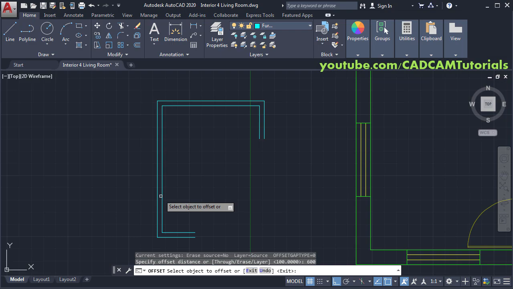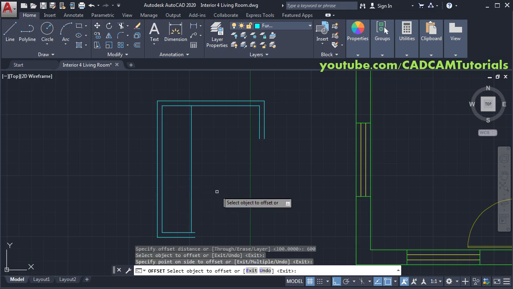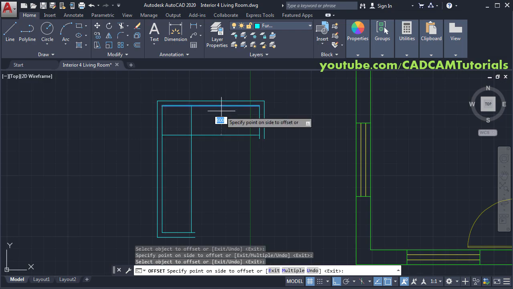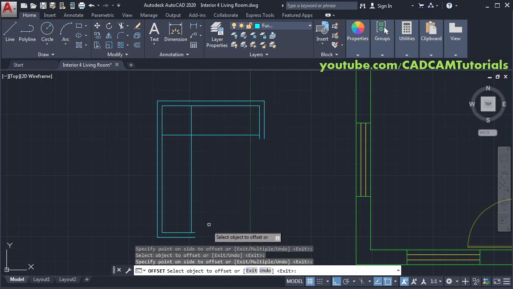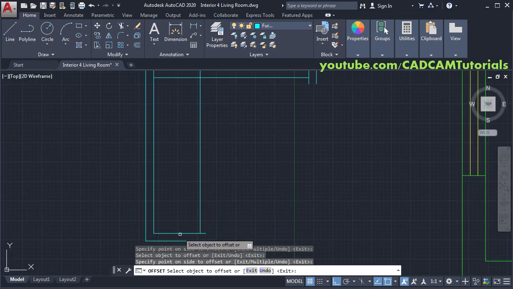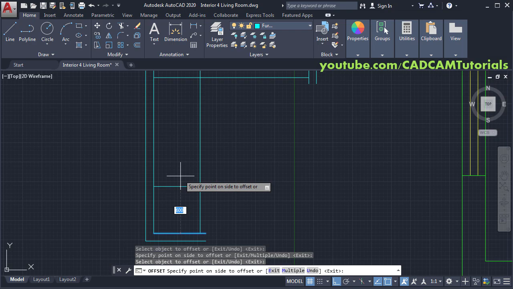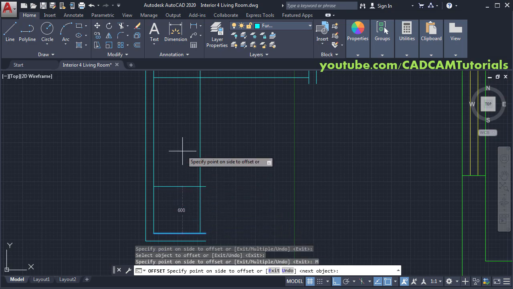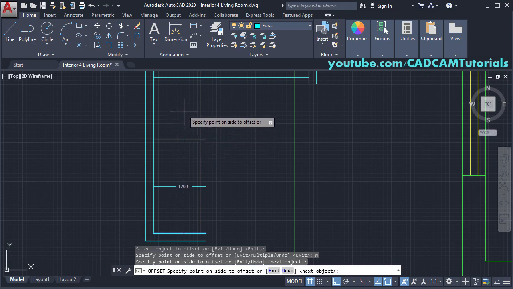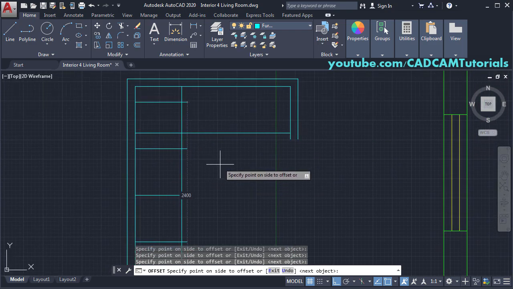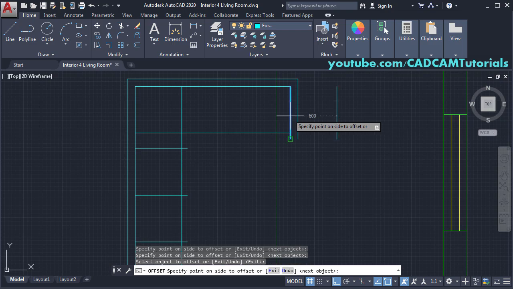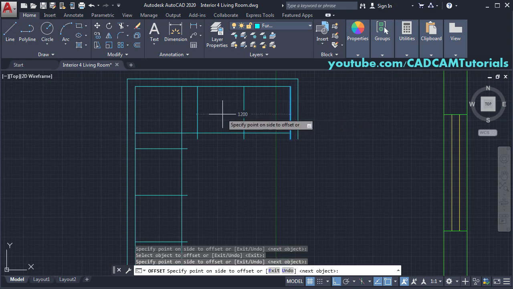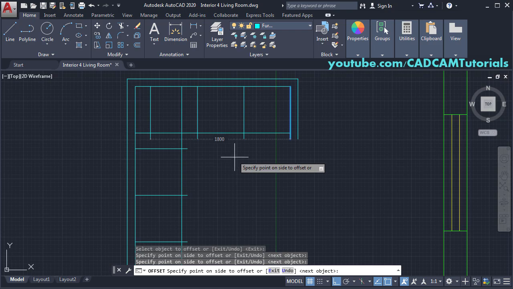then select this line, take your cursor on this side and click, then again click on this line, take your cursor on this side and click, then select this line. Now we want to offset multiple times with same distance, therefore you can use this multiple option. Click on multiple, take your cursor above and click, then again take it above and click, then press enter, then click on this line, take your cursor on this side and click, then press escape.